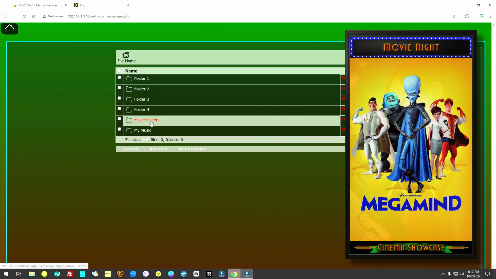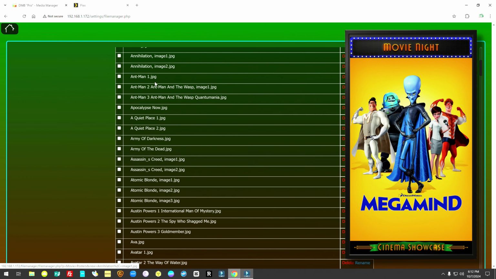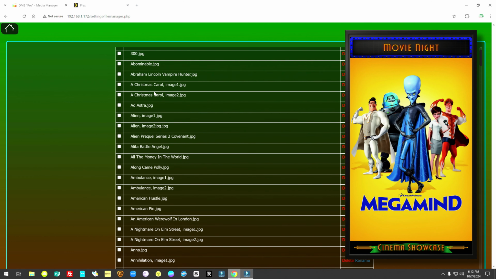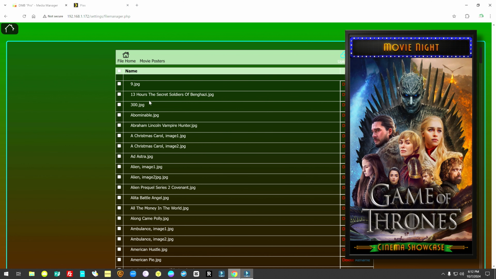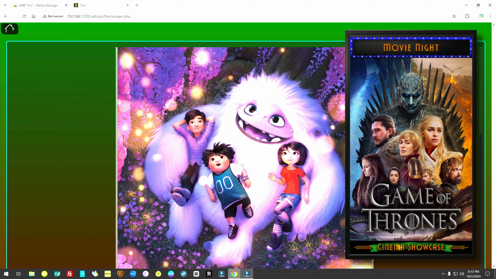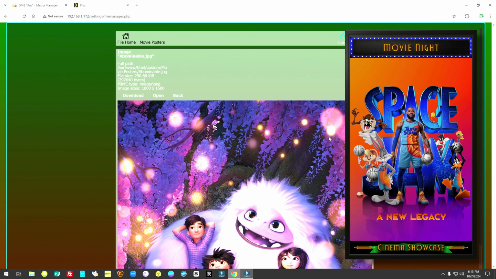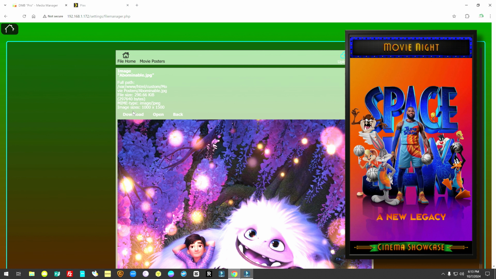And in the Movie Posters folder, if we select it, we see that all of our movie posters that are preloaded or that we add are in here. If we select one, we can see the poster. We get a little preview of it. We also get a little bit of information. We can download it or just go back. So we're going to go back.